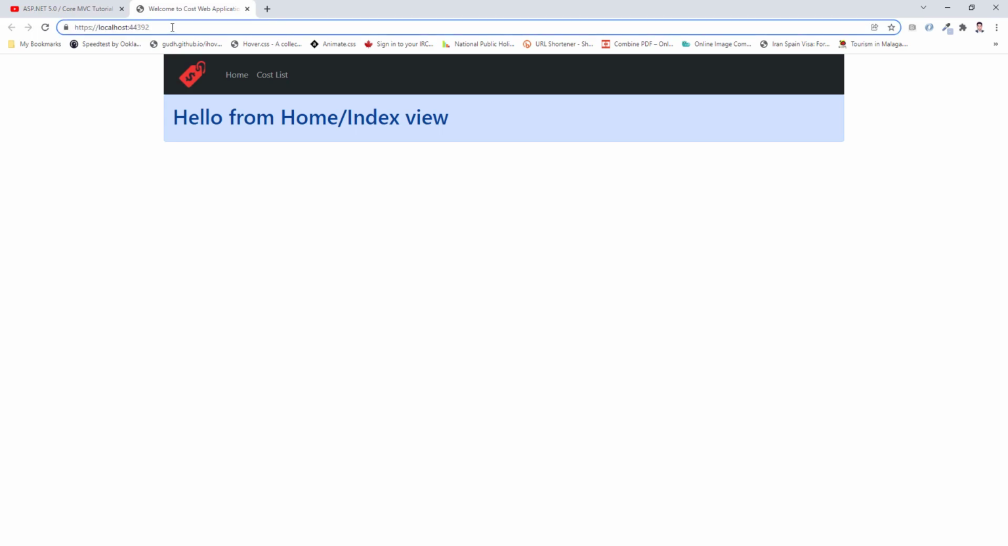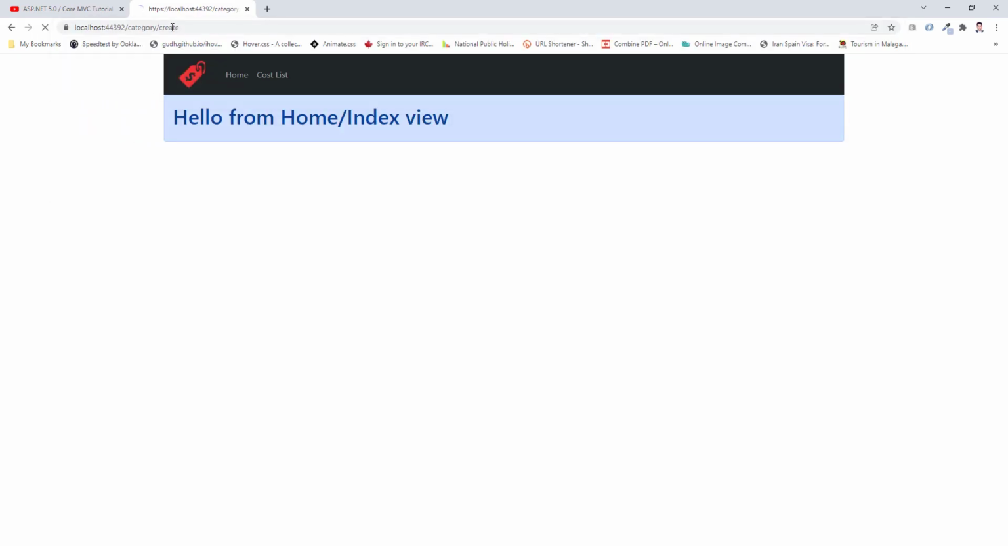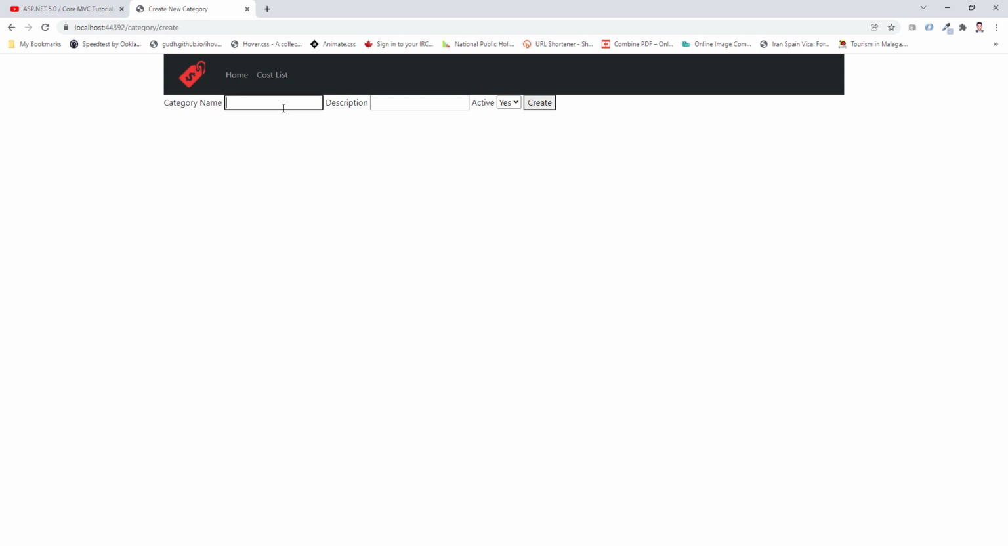Project is up and running, and I go to category create, and you can see I have my items and I have my drop-down list with the options of the enum, and also I have the create button, but the style of the form is not in the proper style, and I can add some bootstrap classes to have the form in better shape. Also, I can add one item here for reaching this action method.